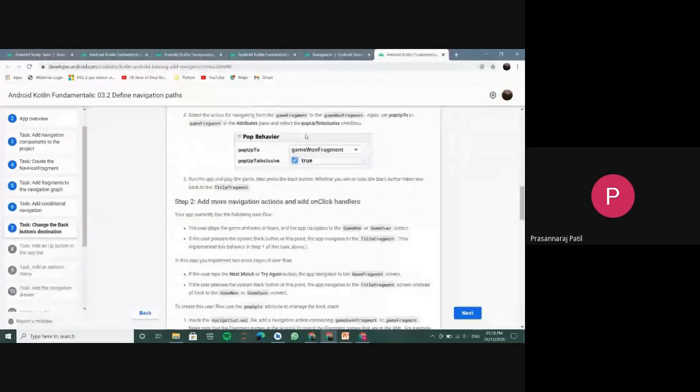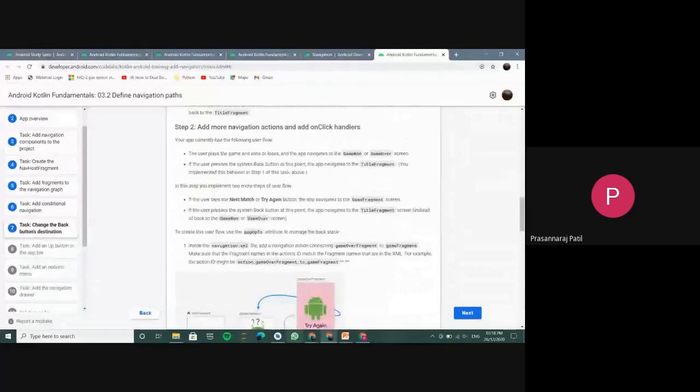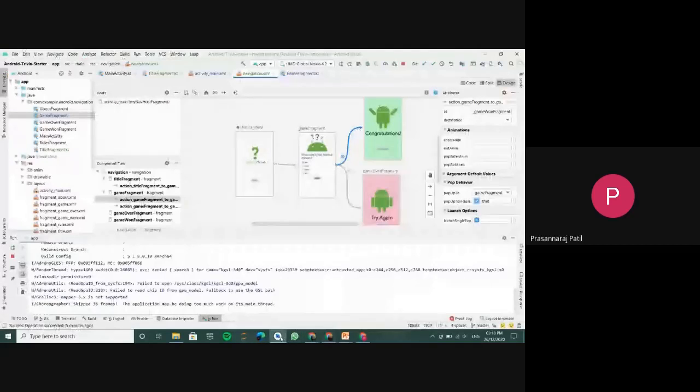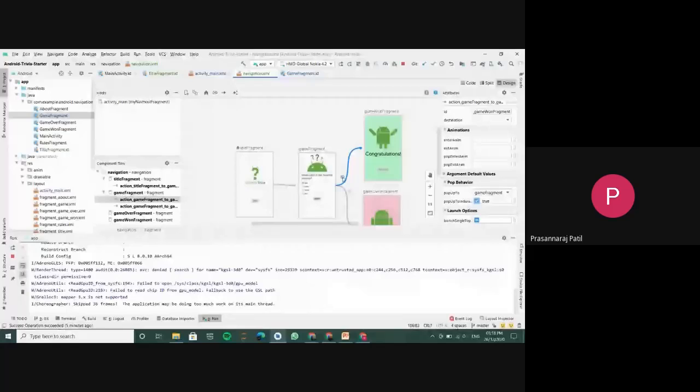I will show you what it does. When this action takes place, going from game fragment to game over fragment, the fragments inside that stack will be popped till the game fragment. So when I go from this game fragment to game over fragment, it will pop the game fragment and the game won fragment from that stack. So if I click on the back button, it will direct me to this title fragment, because that stack will not have these two fragments there. So it will take us to this title fragment.